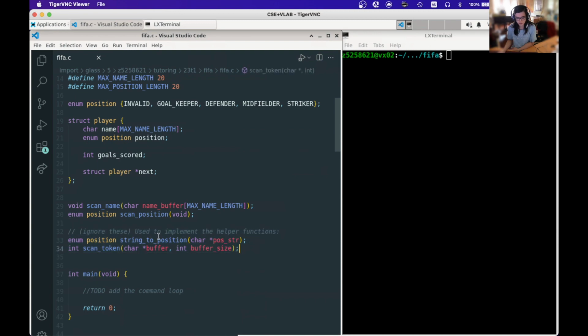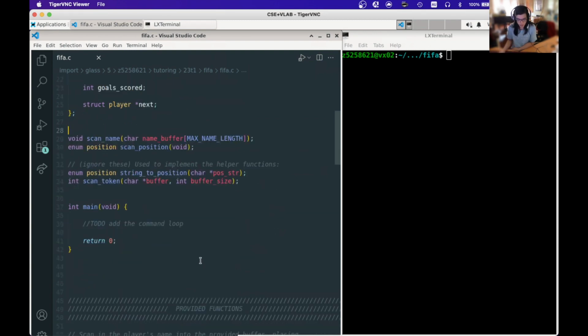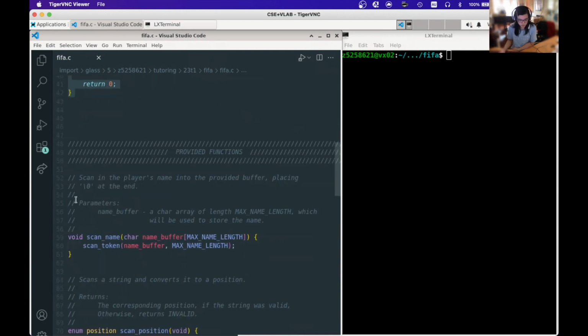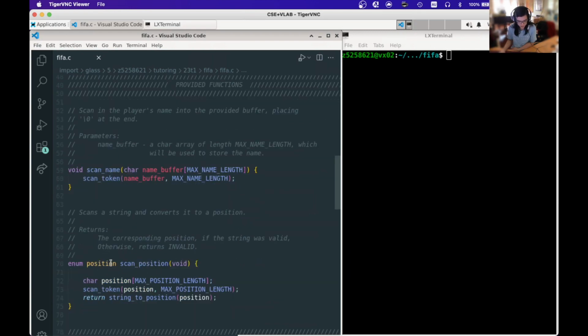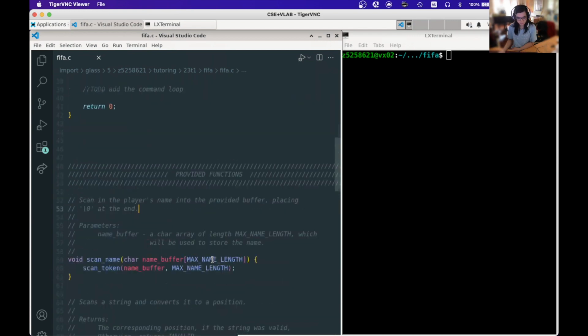And then we've got some extra functions here, which we won't look at. They're just used to implement these two. Okay, and we've got a main function, and that's it. And we can go have a quick look down here at how the scan player, scan name, and scan position functions work, but you don't really need to know. That's what it does. That's what it takes in. We'll see as we go.